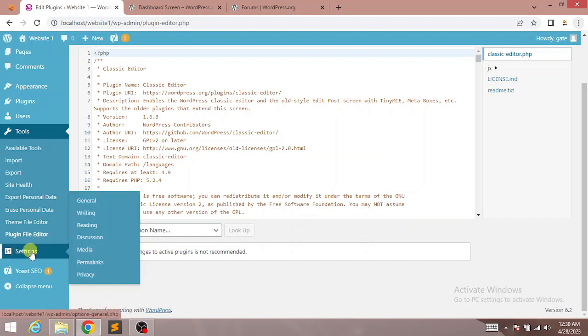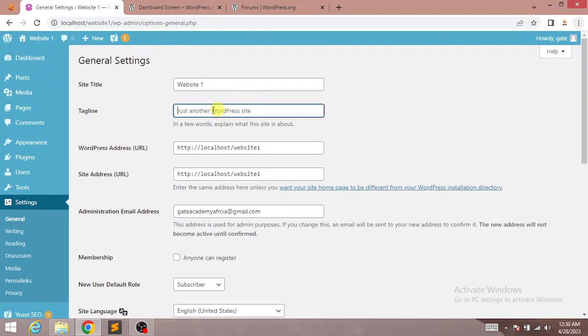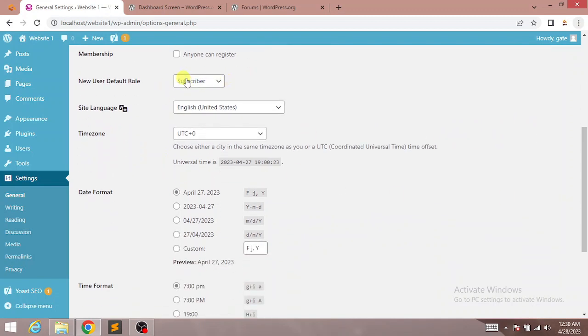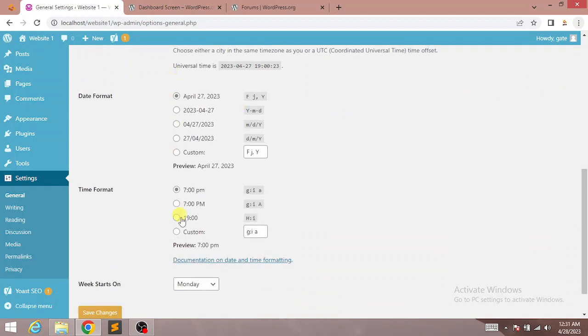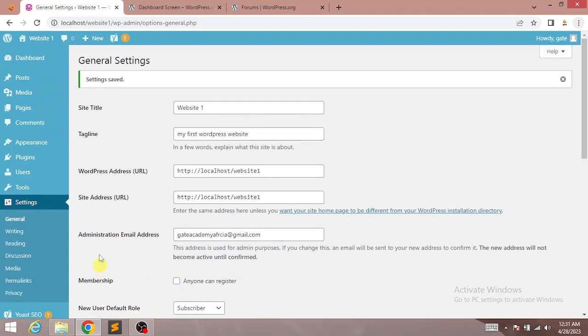So the next thing here is the settings. In the settings area, if you go to general settings, this has to do with the general settings of your website. You can choose the site title, you can choose the tagline of your website. So I'm going to put the tagline here, my first WordPress website like that, and then the site URL, the administrative email. You can set this to anyone can register if you want it to be a membership website. And then the default role for anyone who registers on your website, you can change that maybe to a subscriber, an administrator, an author. So you can do that. You can set the site language as well, the time zone, the date format, the time format, the day the week starts on, and then you can click on save changes as well, and those settings will be saved.